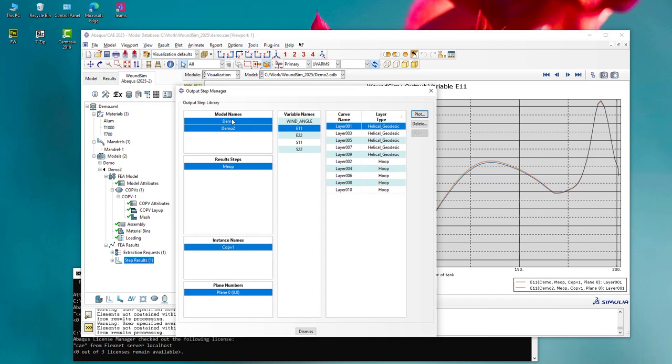But the point here is it makes it very easy to select all these different permutations of model names, steps, instance names, doing multiple tanks. We could do very quick comparisons of everything. What I've demoed here is really just a simple 2D model. It's about as simple as you can get. It's an axisymmetric model, and the tank is symmetric.